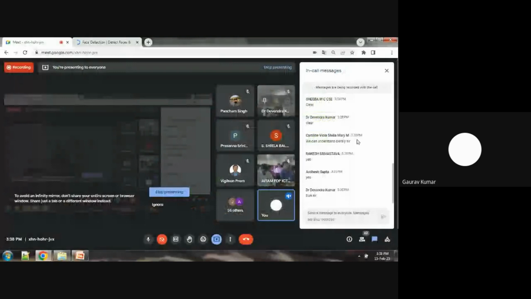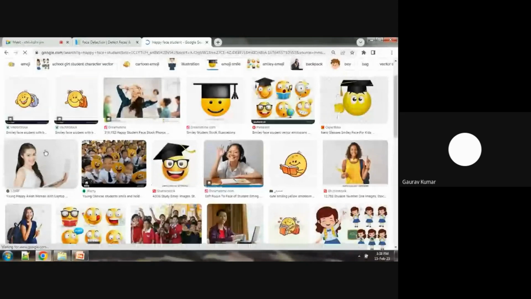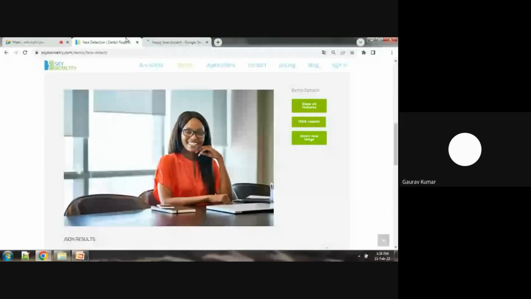Google Images. Okay, for example, we take student faces from the internet and check on some random faces. We will check whether it will work or not in Google Images, because I will not test it on your faces. Just for demonstration, we are taking some random faces from the internet just to check whether this software is accurate or not. Yes, show all features.